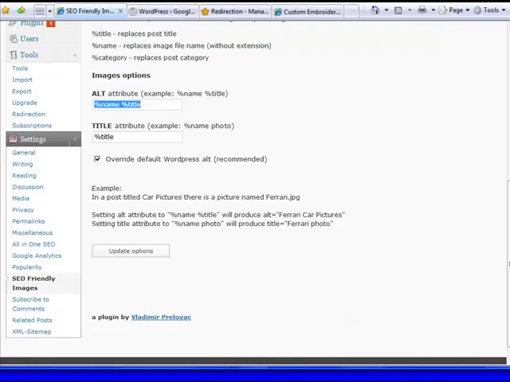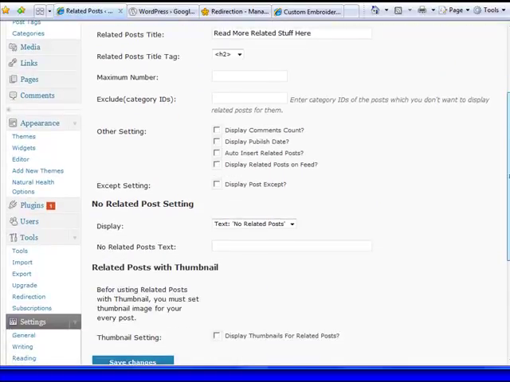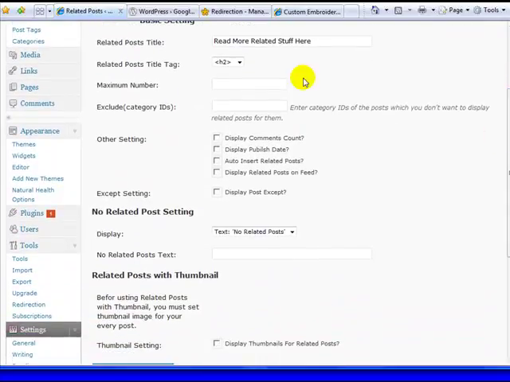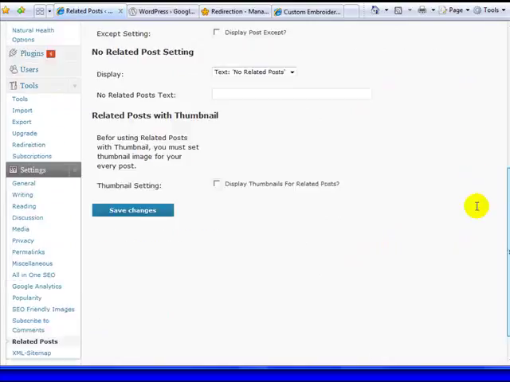So how does this work? Once it's installed, under settings, you can go to related posts, and you can first set up the criteria of how it's going to work. In other words, when it pulls in these other related posts, how many do you want to pull in? What are the title tags? What do you want the title of the related post to be? And some additional things.